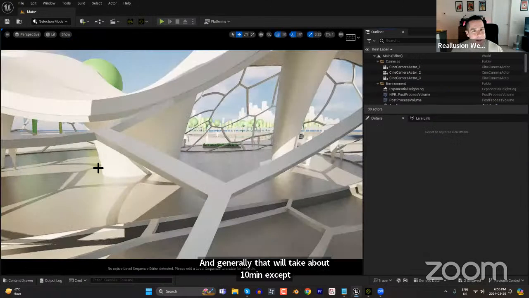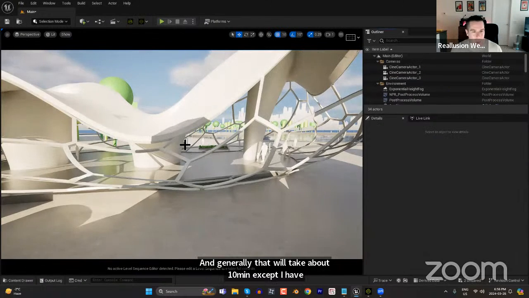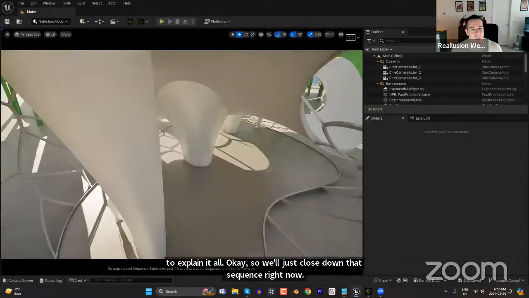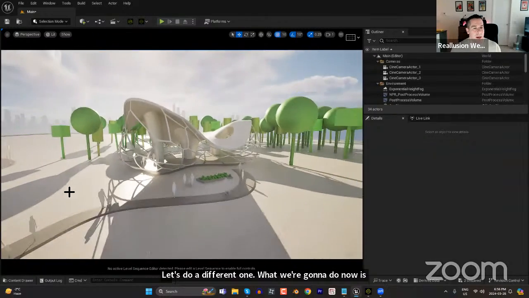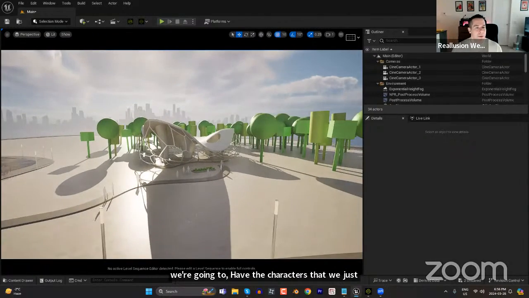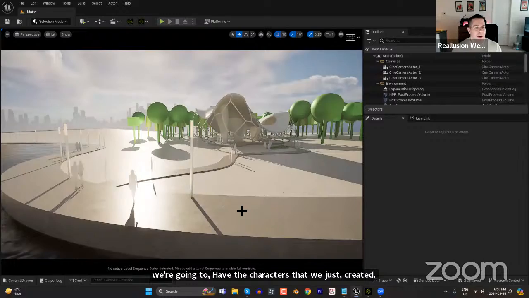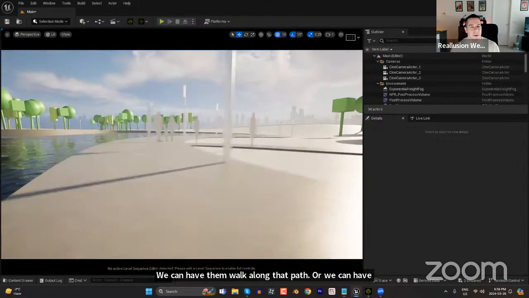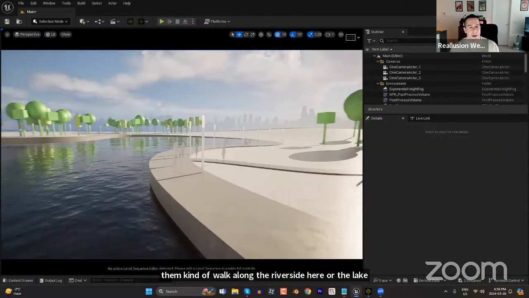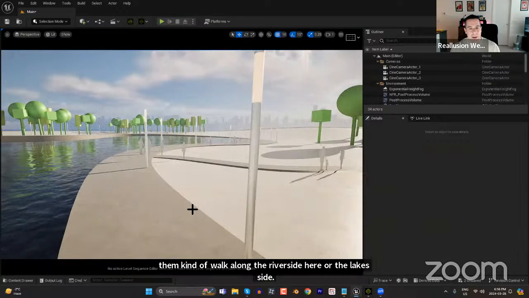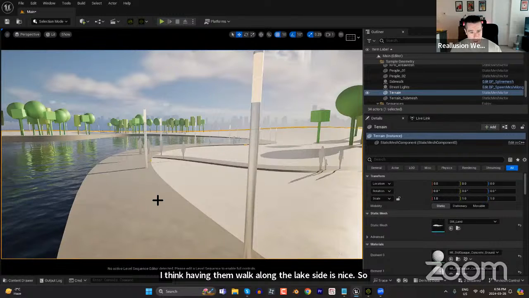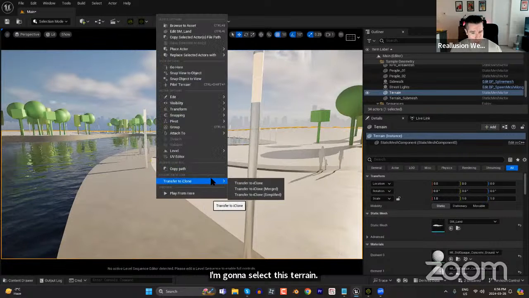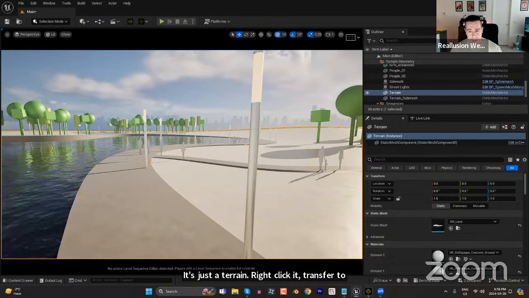Okay, so we'll just close down that sequence right now. Let's do a different one. What we're going to do now is have the characters that we just created walk along that path, or we can have them walk along the riverside, or the lakeside. I think having them walk along the lakeside is nice. So I'm going to select this terrain. It's just a terrain. Right click it, transfer to iClone. Okay, it'll transfer over real quick.